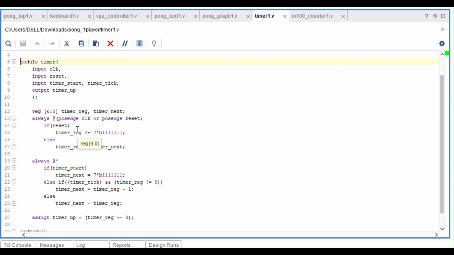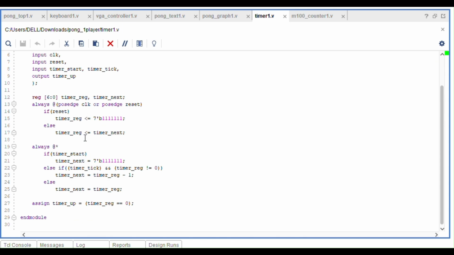We have some internal registers, which are the timer register and the timer next, which is a 7-bit counter, which has the maximum value of 127. Then we have a sequential logic which runs for every clock, and if reset is there, then the timer register is assigned 127. Else the timer register is given the timer next value.